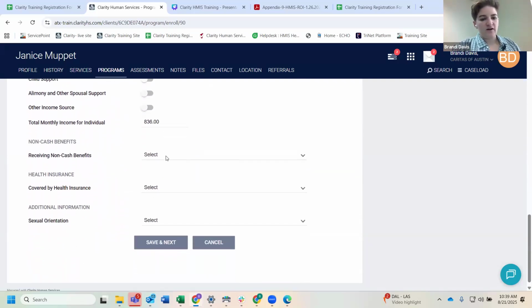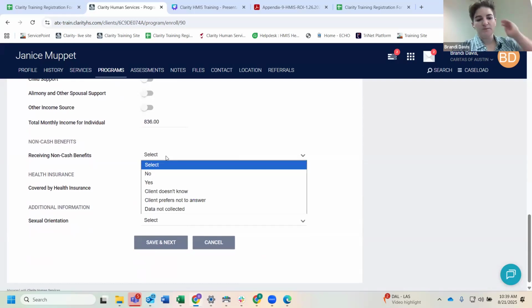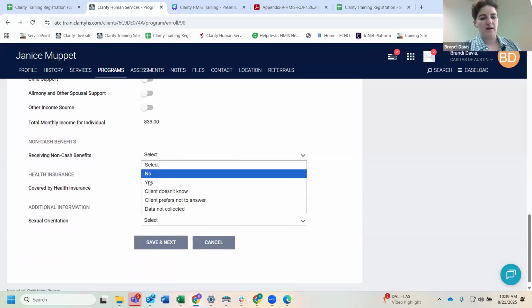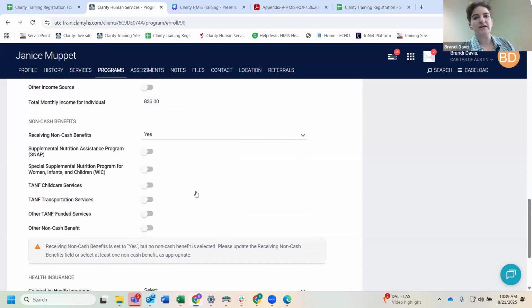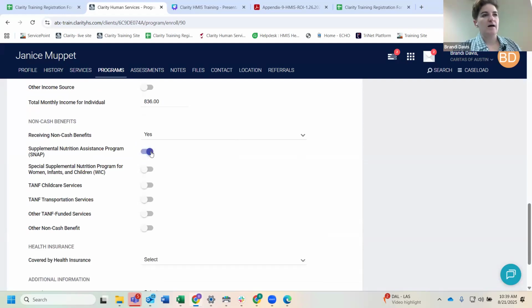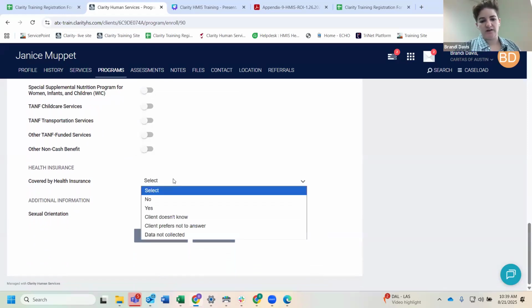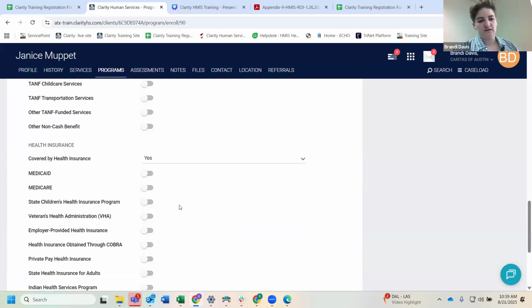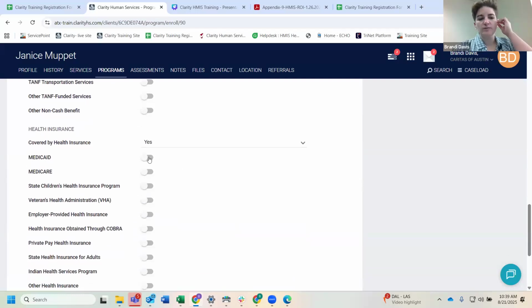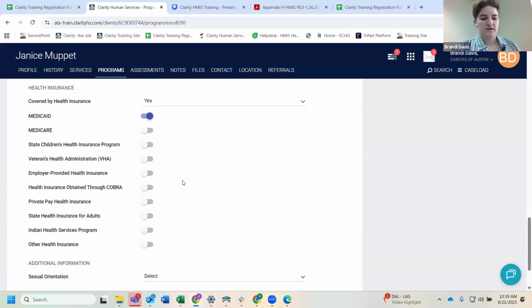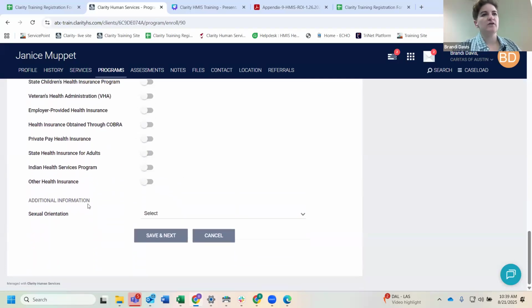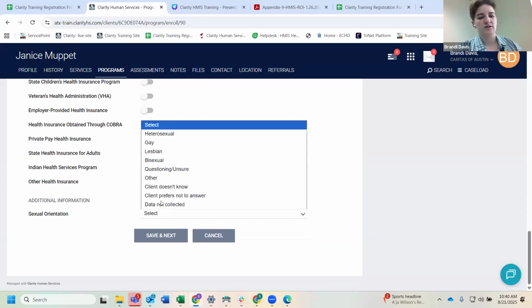We'll scroll down and I'll ask the client if they're receiving any non-cash benefits like SNAP or food stamps. I'm going to say yes. It will populate those HUD considered non-cash benefits. I'm going to toggle on SNAP. And then 2 more fields here. I'll ask the client if they're covered by any health insurance. I'm going to click on that drop down and select yes. It will populate those health insurance forms. So I'm going to toggle on Medicaid. And then last question, and this only applies specifically for some enrollments, but it's going to ask for sexual orientation.